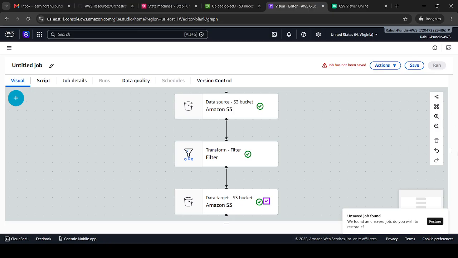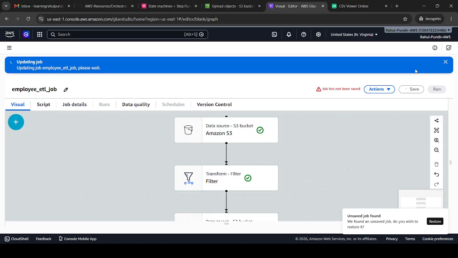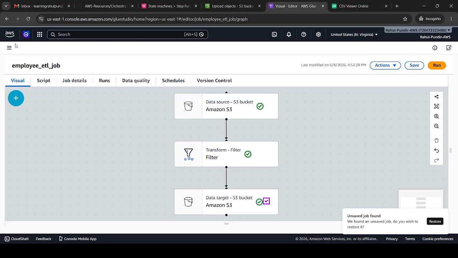So what we have done: we selected a data source, that is S3, where we need to fetch the data. Second, we added the transform logic to filter the name, meaning we need to find the user whose name is Rahul. And finally, we store all the filtered data into S3. So this is my job. Let me name it employee ETL job. Let me save this. My ETL job has been created for the employee.